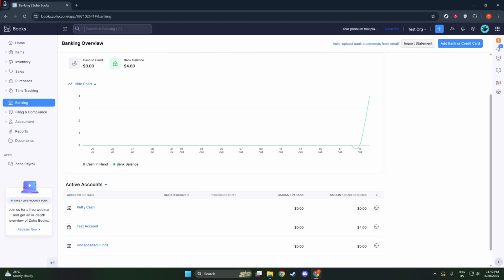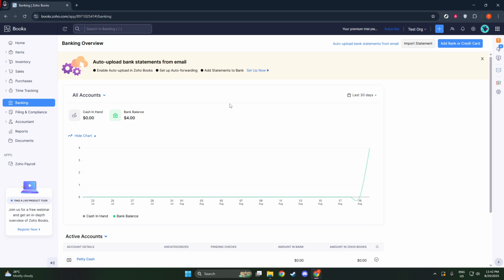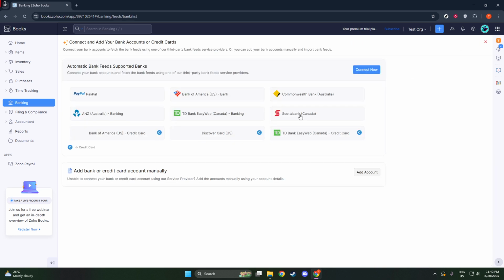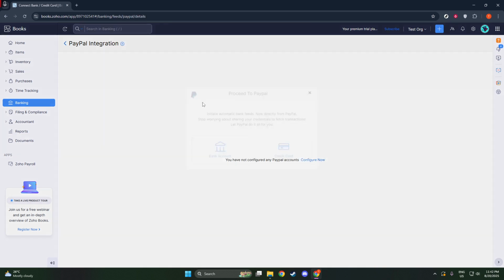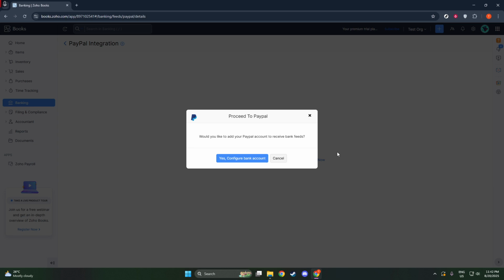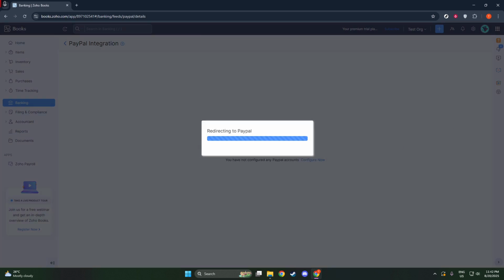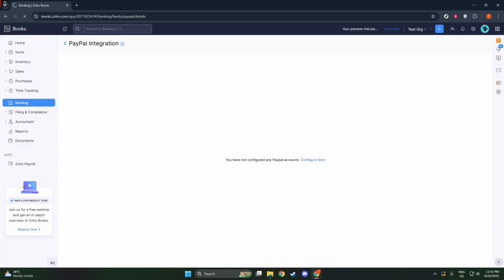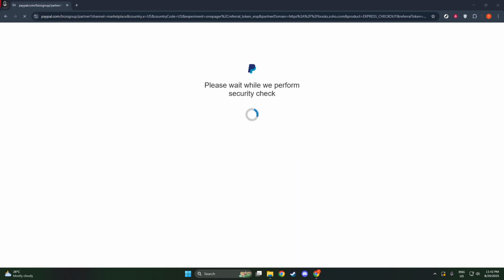Zoho Books offers a couple of methods, but a popular choice is to use automatic bank feeds. This is where you choose a bank feeds provider, like Yodlee, Token, or Plaid, depending on your region. These providers help in securely establishing a connection between Zoho Books and your bank to automatically fetch transaction data. Once you've selected your preferred provider, you'll need to search for and select your bank from the list.